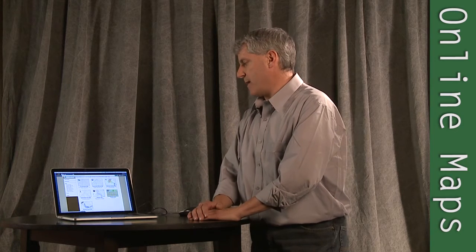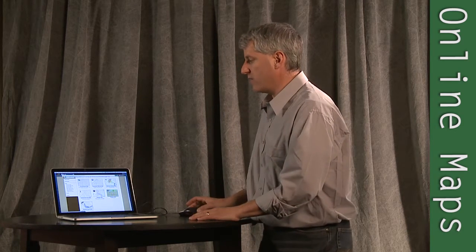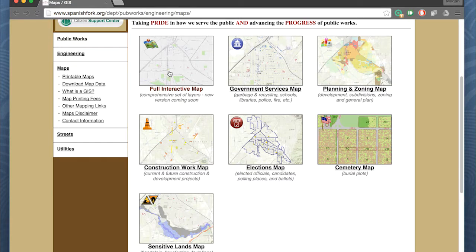Once you get to this mapping page, one thing to be aware of is these maps, or everyone but the full interactive map, are more like racehorses. They're very focused, very specific. The full interactive map is meant to be more of a pack horse. It has an all-inclusive, everything type of feel to it.